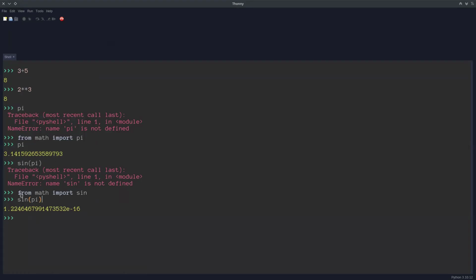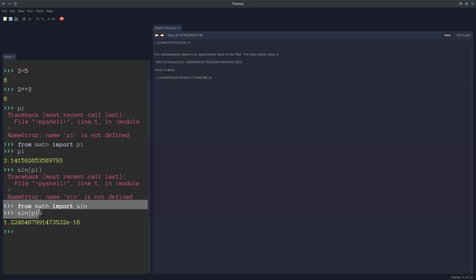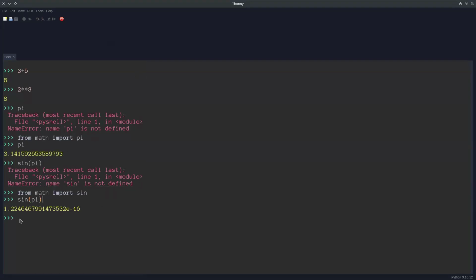Now, sine of pi, you might know in mathematics, is equal to 0. But what we're getting here is 1.2246 something something e minus 16. So the e minus 16 part, let's understand what that is. That means times 10 to the power of negative 16. So this is a very small number. So this is almost equal to 0.